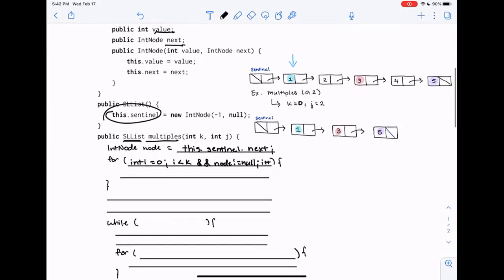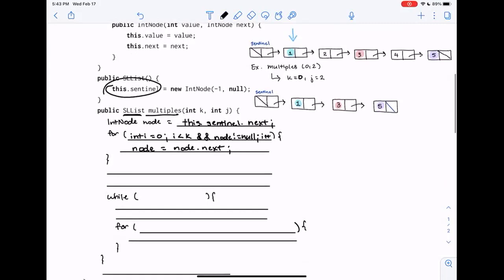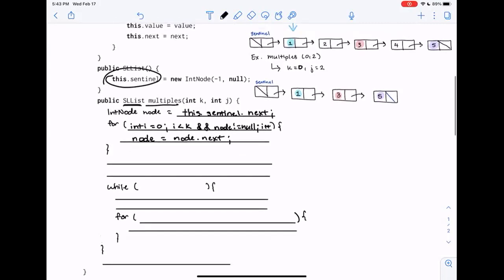Okay, and then inside our for loop, what do we want to do? Well, we know we want to move this pointer forward k elements. So we should just set it to node.next so that we can keep moving it forward. Okay, cool. So we have node equals node.next. Cool. And then now we can think, what are the next steps we need to do?